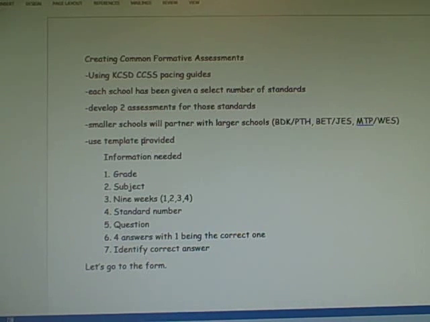You're going to use the template that is provided, and this is the information that you'll need to put into the template: the grade, the subject, the 9 weeks, the standard number, the question, and 4 answers, with one being, of course, the correct one, and then you'll identify the correct answer, whether it's choice A, B, C, or D. Well, now let's go to the form.